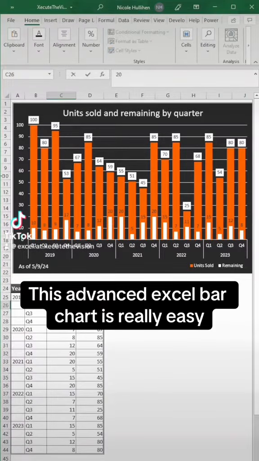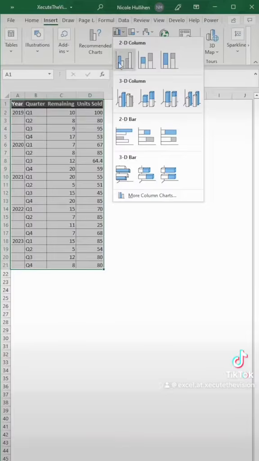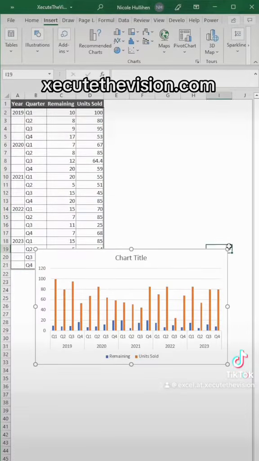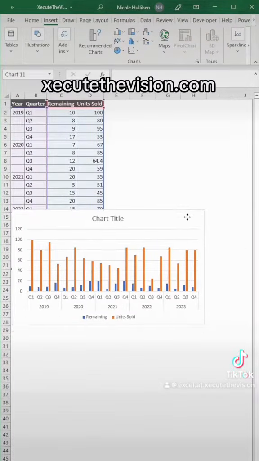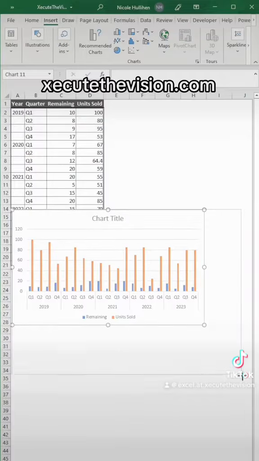Create this advanced Excel bar chart with me in just 3 minutes. It's lesson 92B in the workbook on my site. First, let's go to Insert Chart. We want a bar chart. And I'm just going to resize it so it's a little bit easier for you to see.